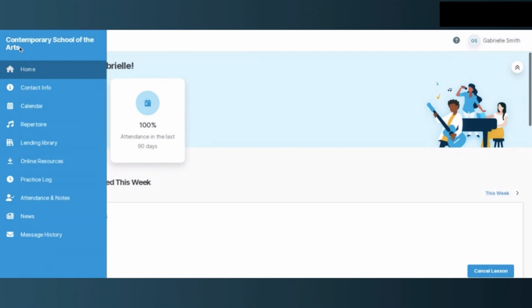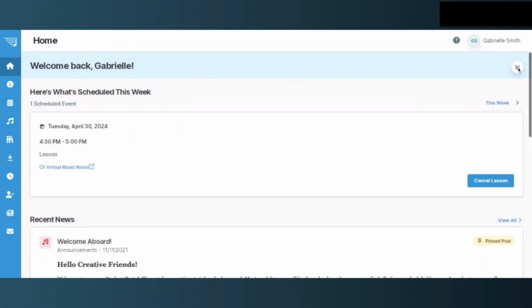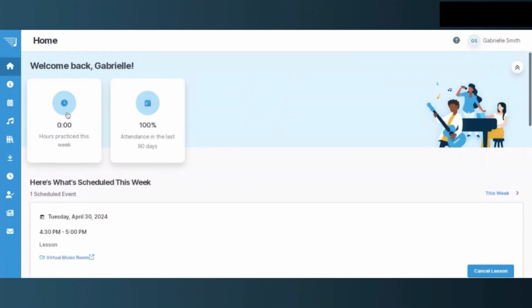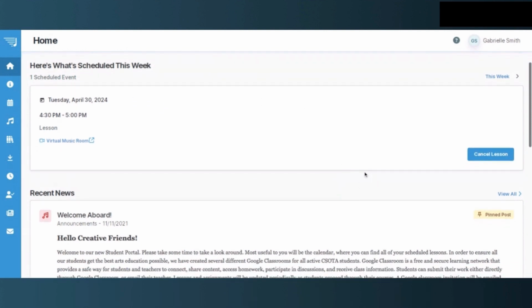Here, we'll start on the left. You'll see Contemporary School of the Arts. You'll see Home here. If you just look at the home page, you can minimize the top part here, where it shows your practice hours and your attendance. So if you don't want to see that, you can minimize it. And you can see here what's scheduled this week. Any lessons that you have this week will be in this little box here. If you need to cancel, you can cancel your lesson here.